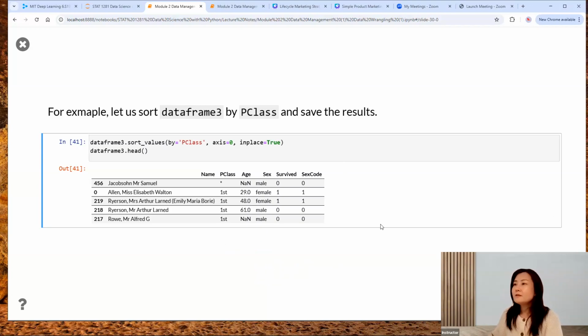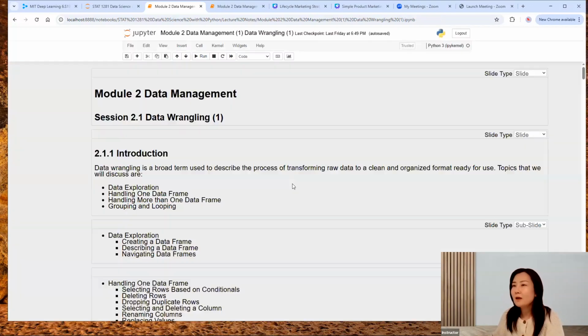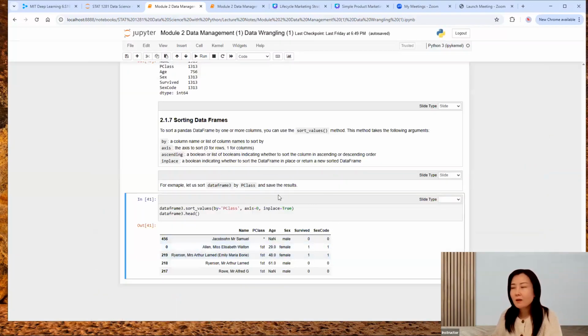All right, so this is the last slide in this small session. We talked about a lot of topics, very small topics, but they are very useful, practical skills. Got it?